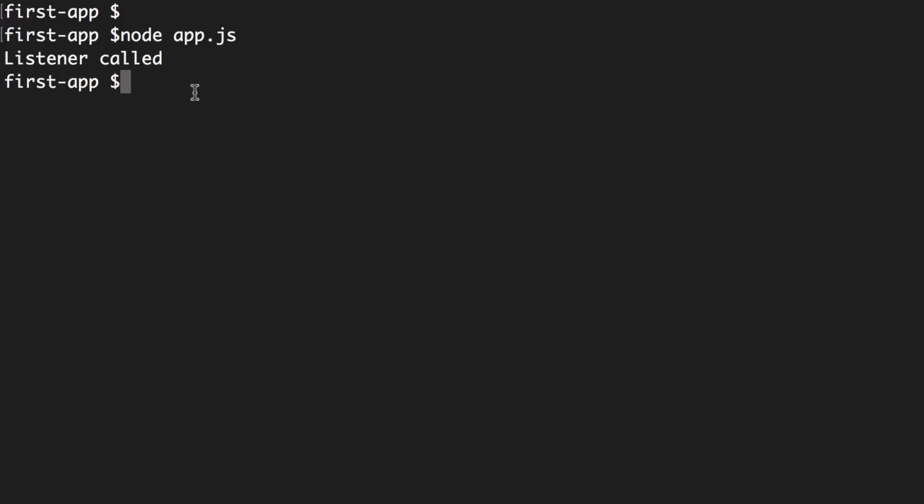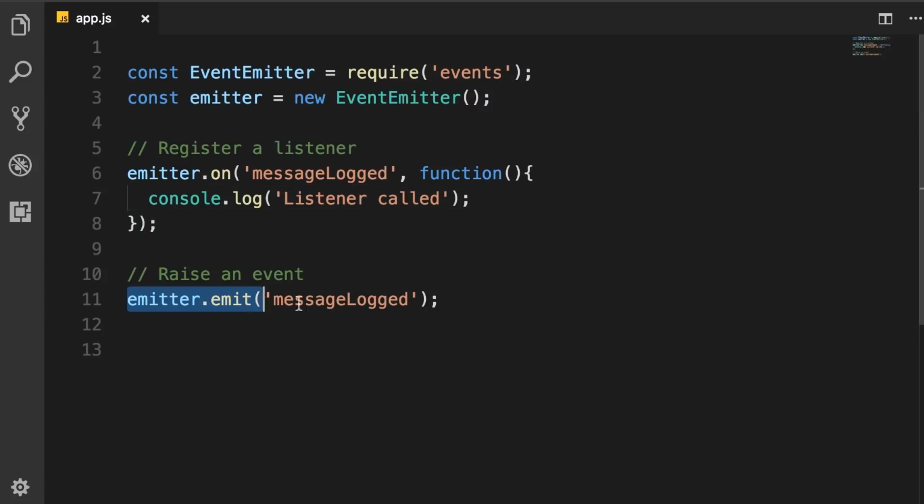So this indicates that when we raise this event, this callback function or listener was called, okay? And of course, the order is important here. If we registered this listener after calling the emit method, nothing would have happened. Because when we call the emit method, this emitter iterates over all the registered listeners and calls them synchronously, okay? So this is the basics of raising events and handling them using the EventEmitter class.